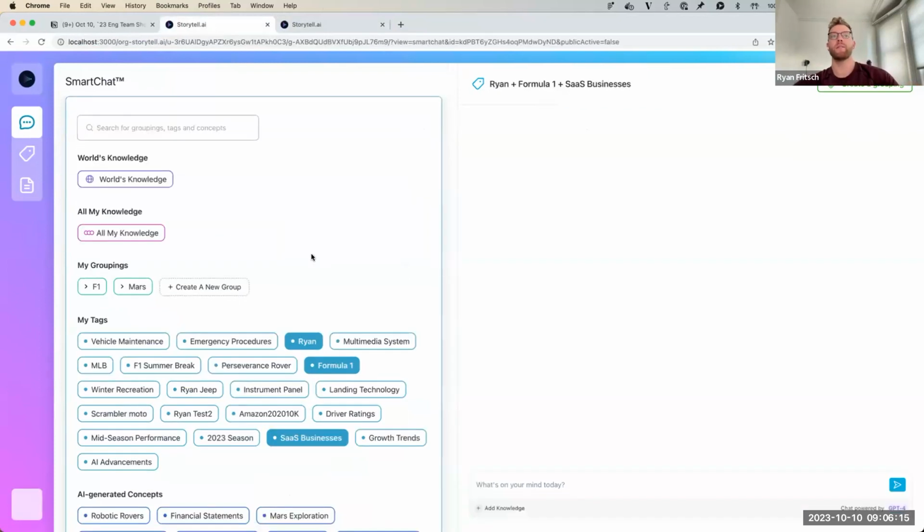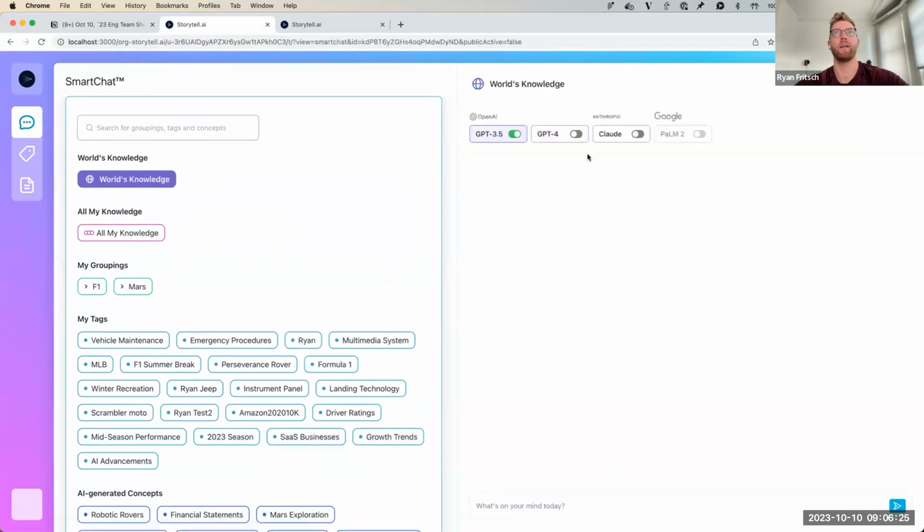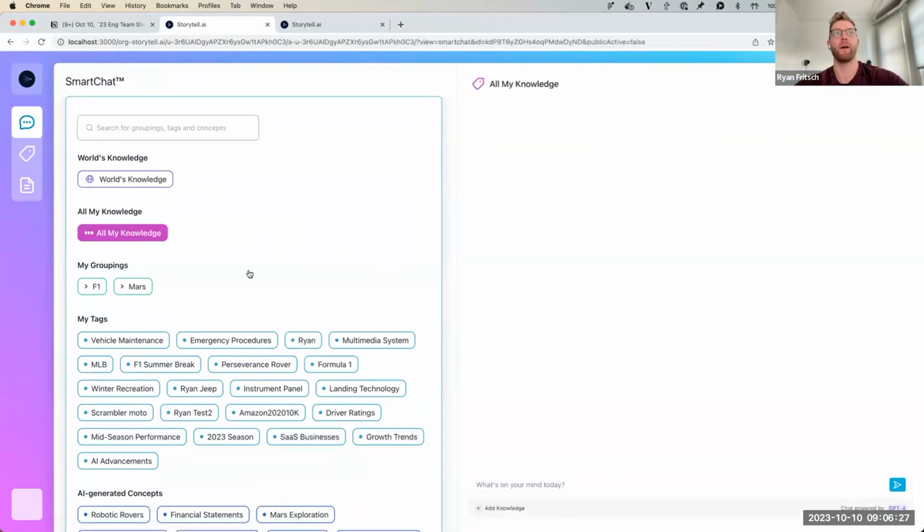So the whole reason for doing this additional simplification was just making it clearer and easier to use in terms of going between the world's knowledge, like chatting with LLMs, and my private knowledge. And hopefully this is a little bit simpler and easier to use. And of course, we love users' feedback on this. So if this seems more confusing, please let us know. If you like this, please let us know.